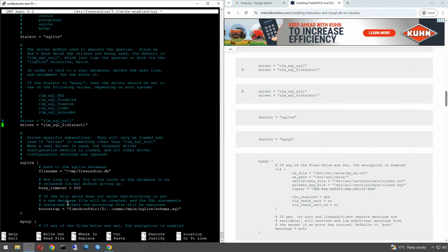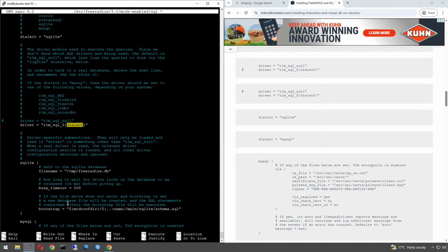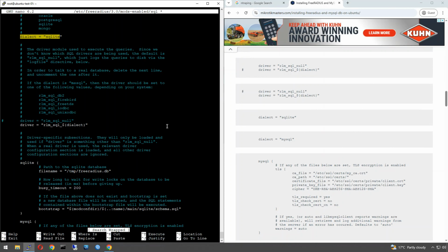Okay, now we'll search for, so Control W, we're going to search for dialect. We want to basically go back to the top of the page where we were. SQLite. There we go. So we're up there now. So we want to change this SQLite to MySQL.